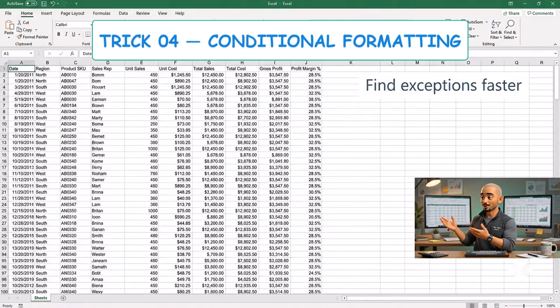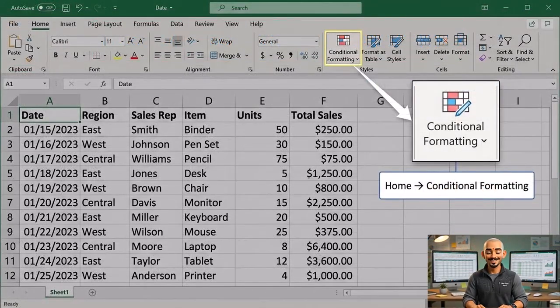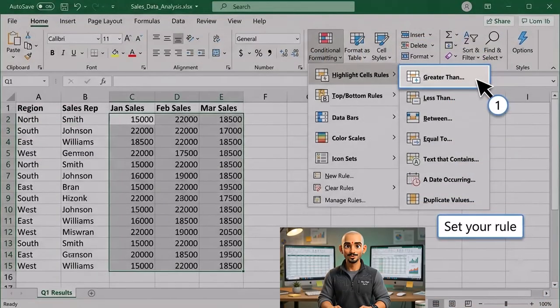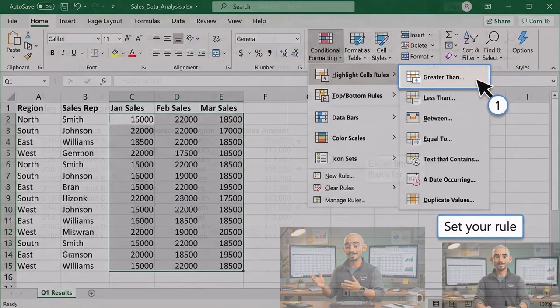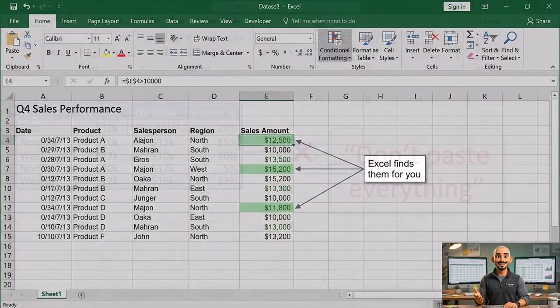Now let's make Excel find important information for you. Instead of scanning every row manually, select the data and use conditional formatting. You can highlight duplicates, values above or below a threshold, top performers, and other patterns. Don't spend your time looking for exceptions. Make Excel highlight them for you.